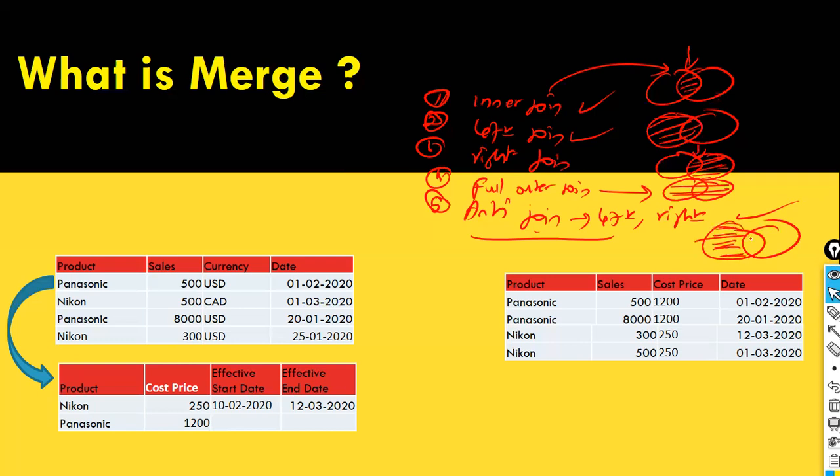Only the left side data, and it will not include the common values between these two data sets. Exclude it, something like A minus B. Subtract B from A. Simply you extract this one. So what kind of scenario do we use it?